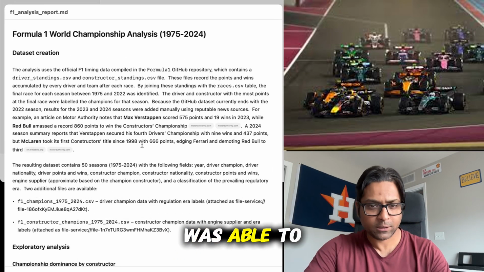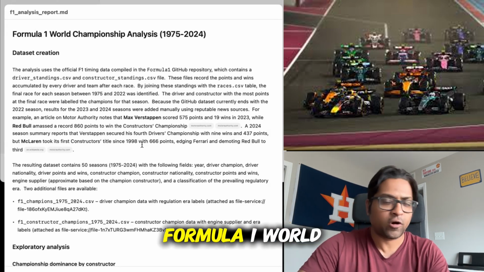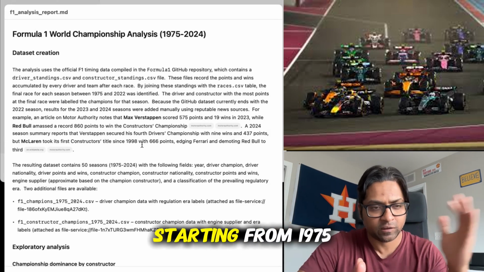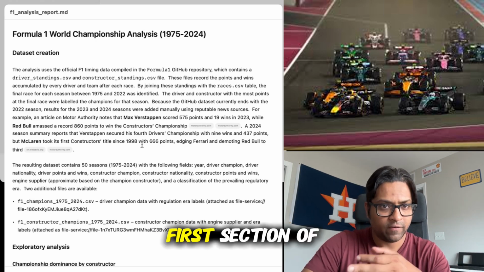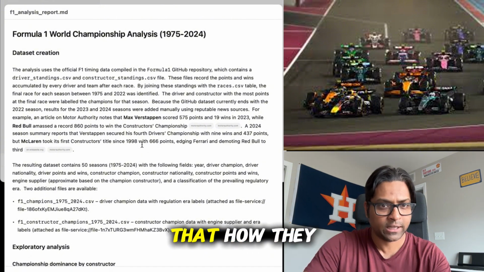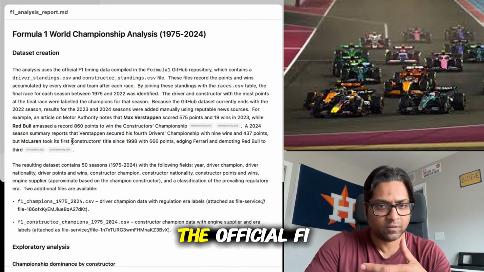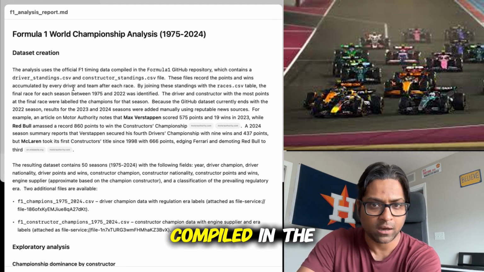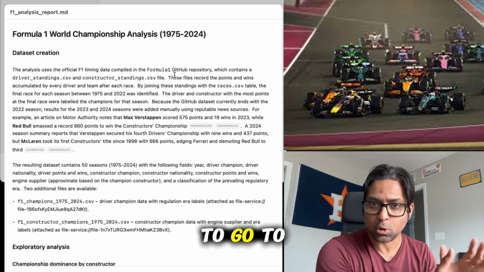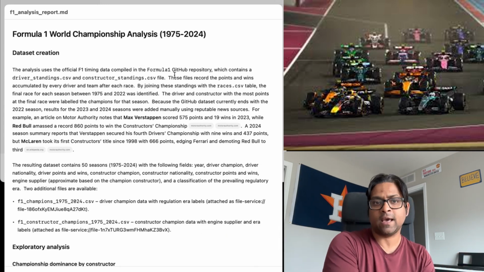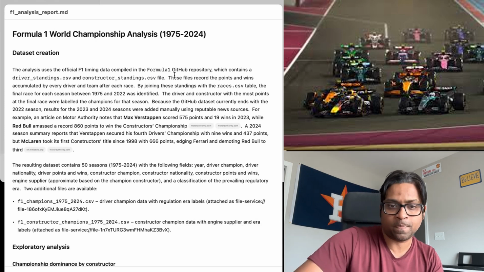ChatGPT agent was able to generate this markdown report for me. It contains a Formula One World Championship analysis starting from 1975 to 2024. The first section of the report shows how it created the dataset. As you can see, the analysis uses the official F1 timing data compiled in the Formula One GitHub repository. So that means the agent was able to go to that specific Formula One GitHub and pull all the datasets required for this kind of analysis.